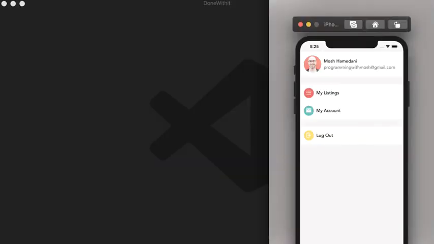Let's spend a couple of minutes and plan what we're going to build and how we're going to do it. We're going to build My Account screen, which looks like this. Now, there are two ways to implement this screen.